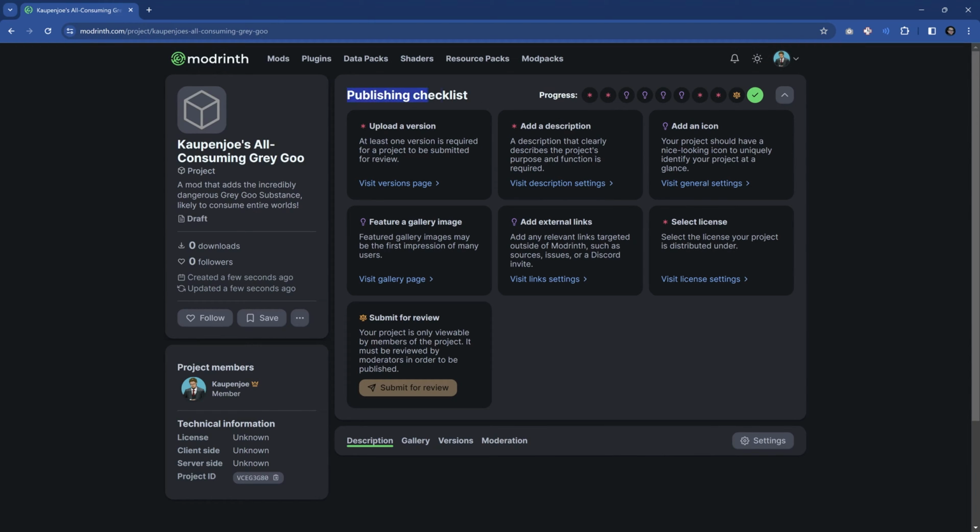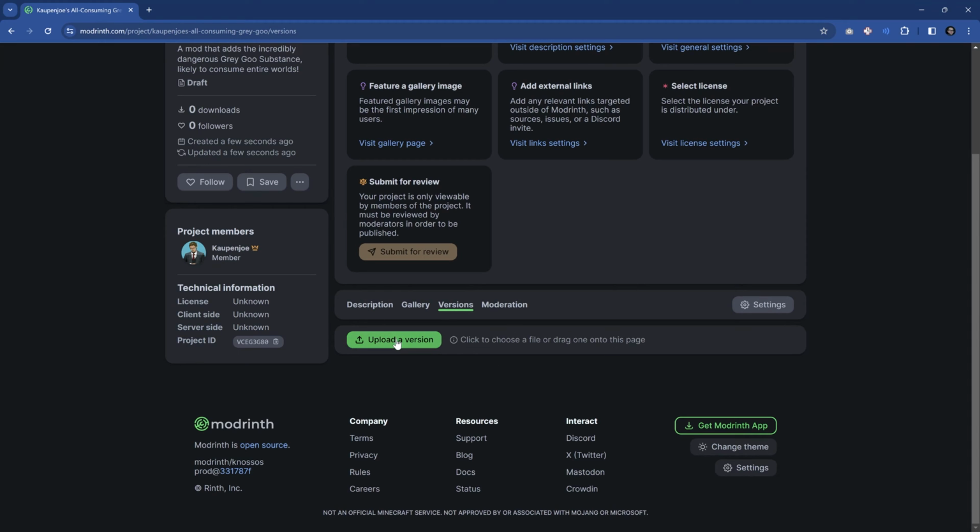Now you can also see that you get a publishing checklist, which is actually very useful. So you can upload different versions, add a description, add an icon, and so on and so forth. So let's go through each of the steps of the checklist. We're going to first of all upload a version. So we're going to go to the versions page, which is going to open at the bottom. So we can then upload a version.